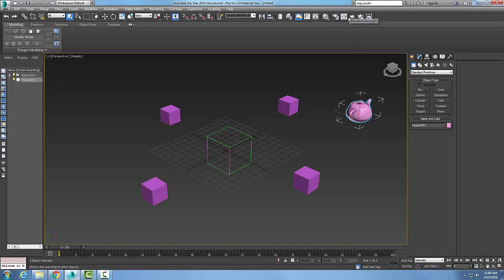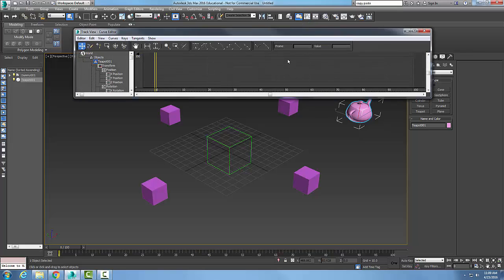And I'm going to go up into my main toolbar. And I'm going to go across and I'm going to pick on my curve editor open. In my main toolbar, my curve editor open, I'm going to click on this. Now, in here, I'm going to make sure that I have the teapot selected.